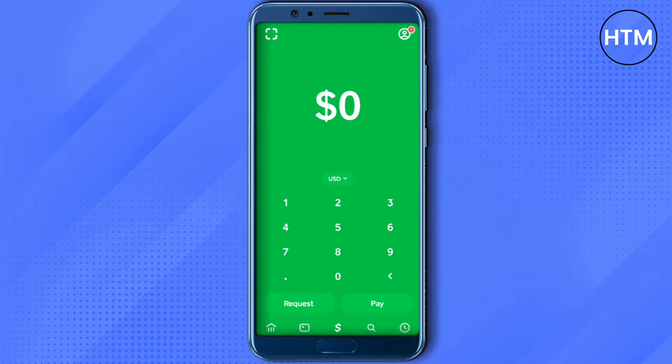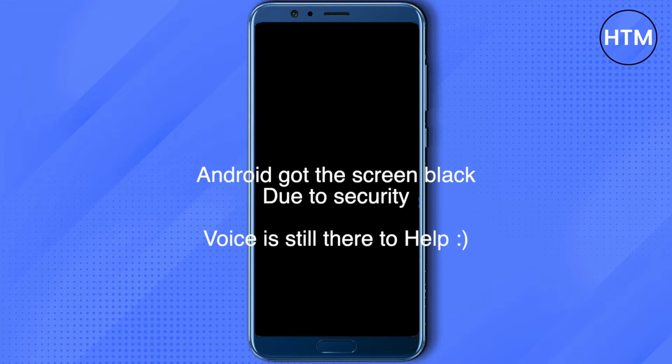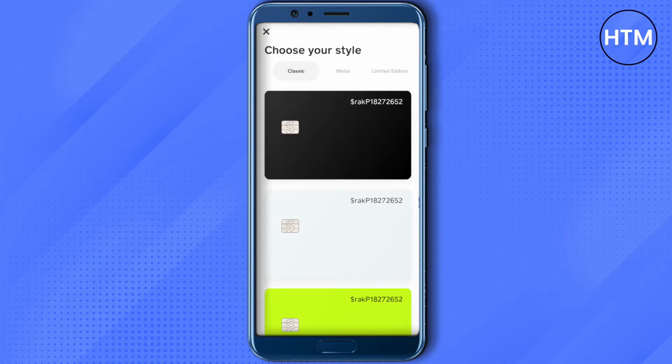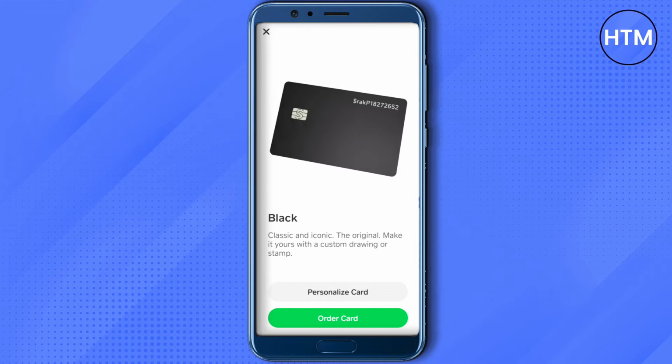So all you have to do is just open up your Cash App, and after that click on your card section on Cash App, which is second from left on bottom. And here if you don't have a card, then you won't be able to boost it. So first just click on get a free cash card. It is quite easy, just click on cash card and get it.